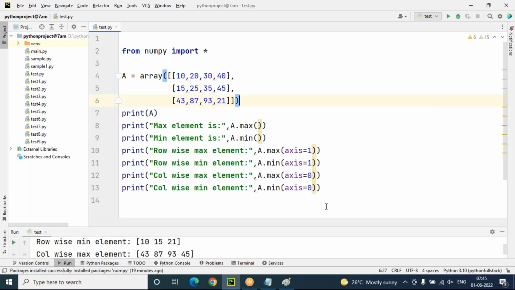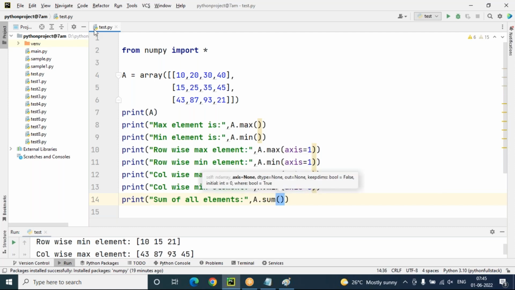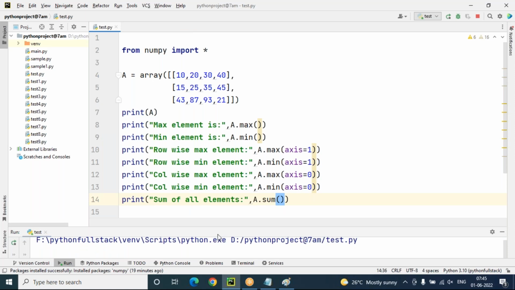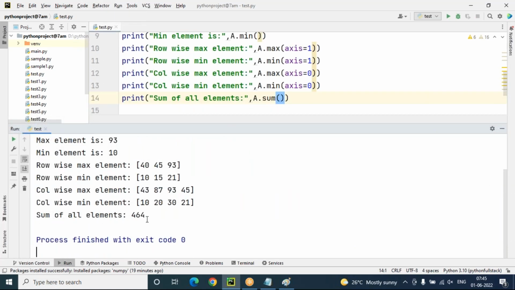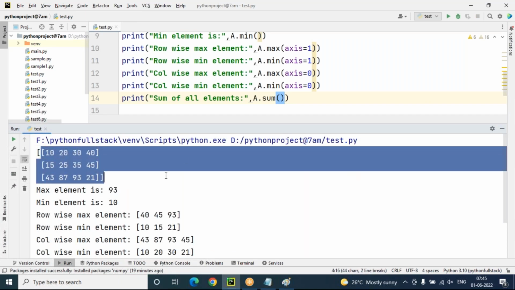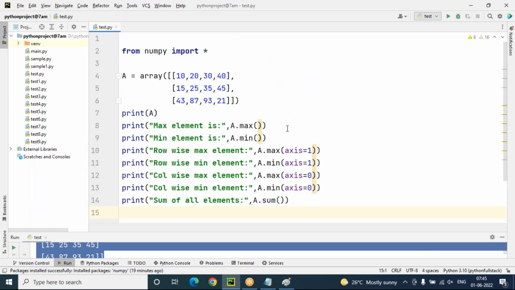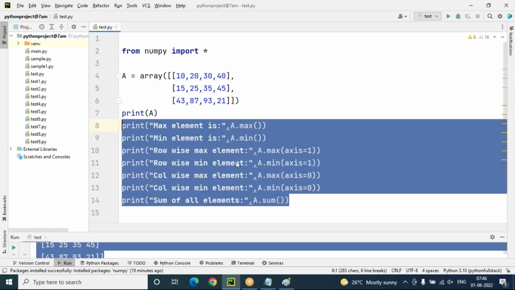Got my point? If you want to find the total sum of the values, then we can do that. The a.sum operation is there. Print the sum of all elements. The a.sum function means the total of the elements of the array. Total calculated is 464, when we add all elements, 10 plus 20 plus 30 plus 40, 15 like this. So these are the methods involved in two-dimensional arrays. And now coming to this, there is one last method I want to include in this concept.